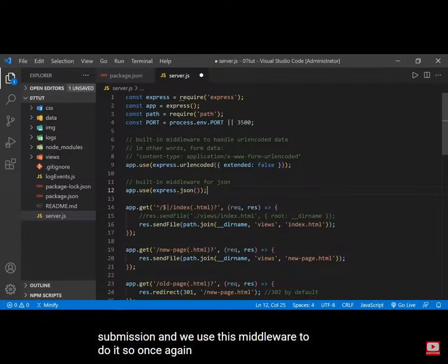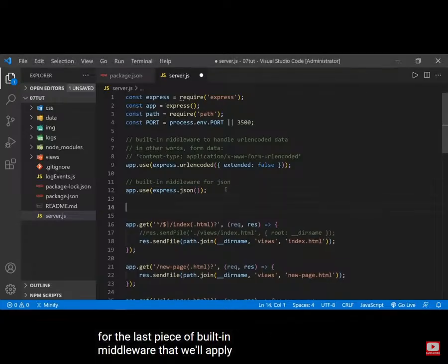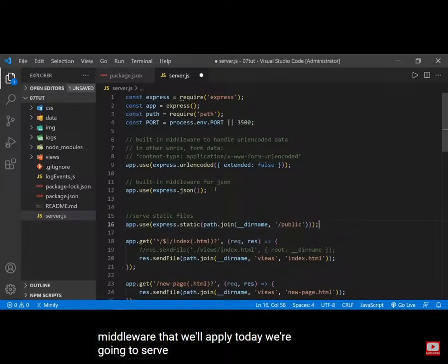So once again, app.use and then express.json, and now this is applied to all routes as it comes in. And finally, for the last piece of built-in middleware that we'll apply today, we're going to serve static files.